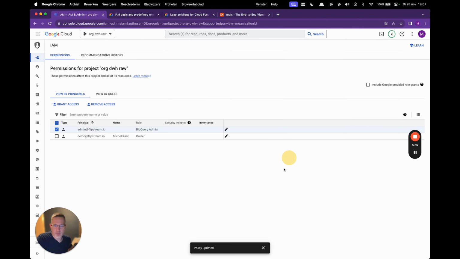Well, this is also how you can remove access. Are you sure you want to remove access? Yes, I do. Gone. That's it. That's how you add a person to the account and how you remove a person from the account. Now let's do the service account.